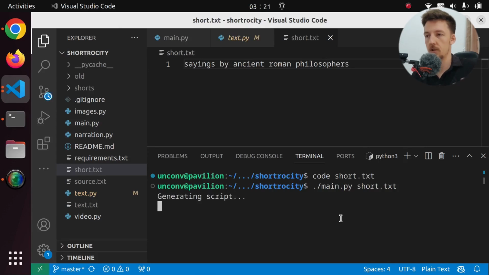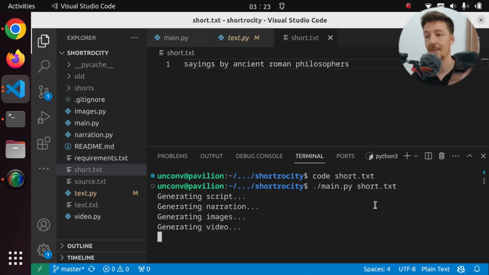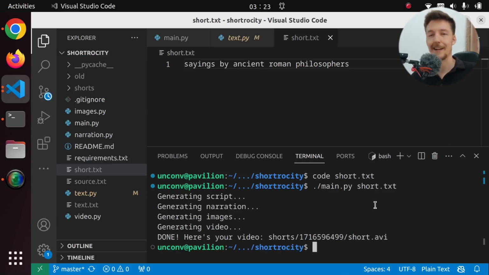So now it's going to generate a script, basically the narration text for the short. And then it's going to actually convert that text into audio using 11 labs. And then it will use DALL-E 3 to create the images for the short. And then it will put all these together into a video. And the video is done, and that took maybe a minute or two to create. So let's take a look at our video.